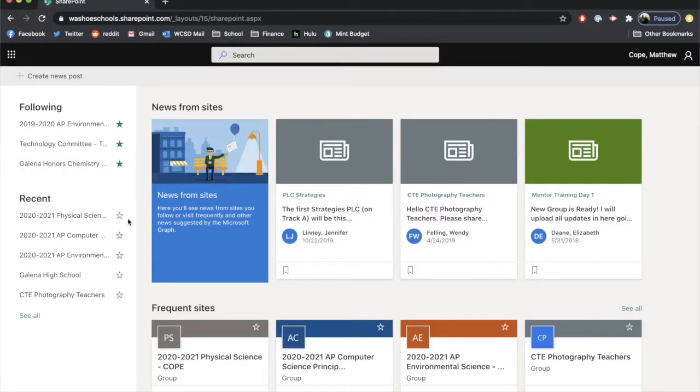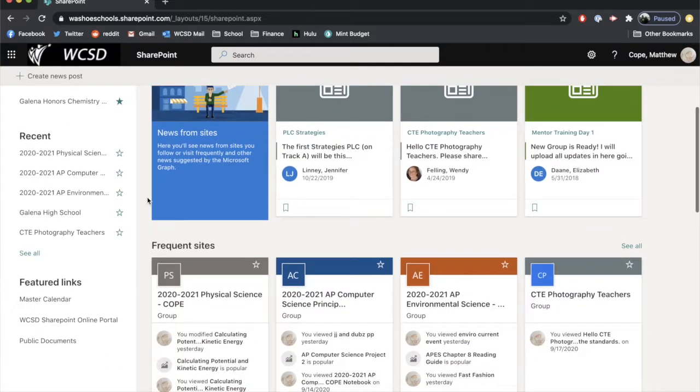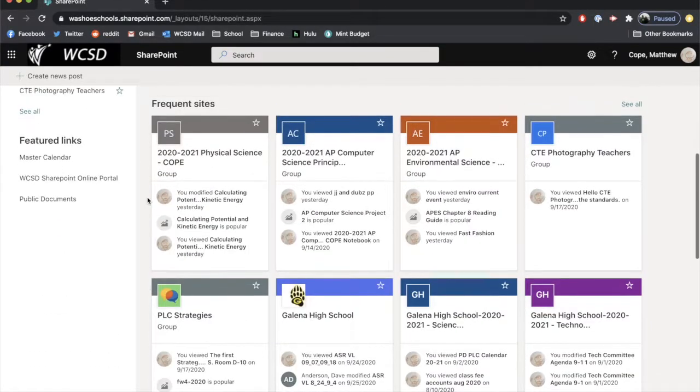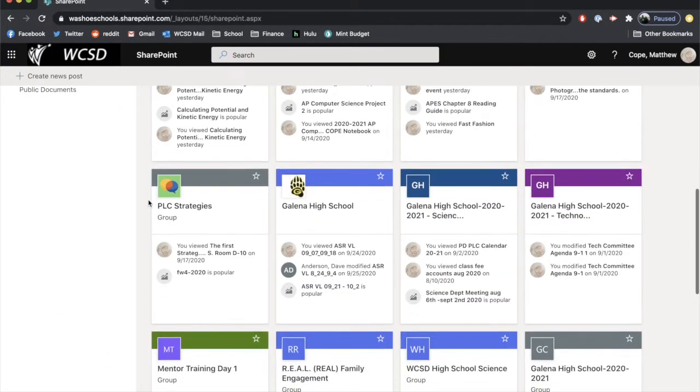Now, everybody's SharePoint is going to look a little bit different than mine or someone else's, but the most important thing is that you find the SharePoint for Galena High School. So if you search down in your frequent sites, you should be able to find it in here, Galena High School, and select that SharePoint site.